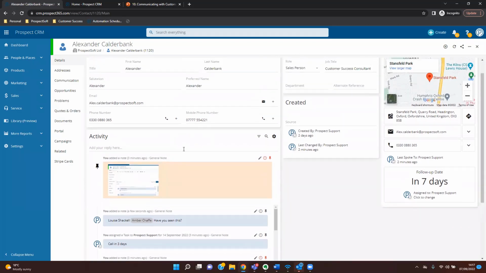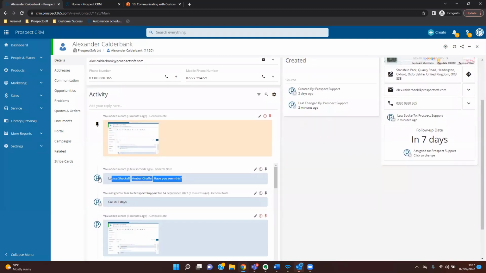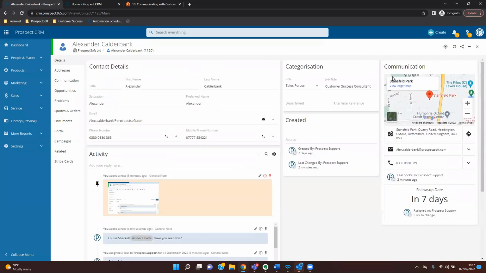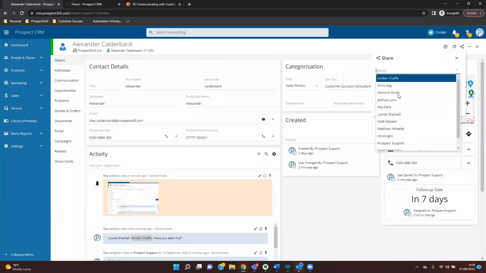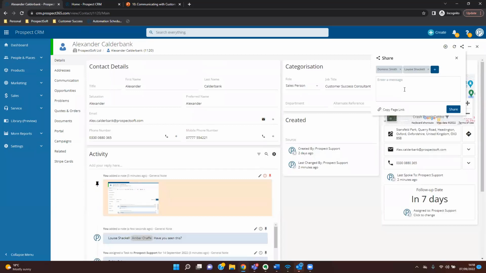There's also an option to share the entire record. So this is very specific, having a conversation with colleagues. There's also a share record, which allows for a more general share. So you can add, again, a couple of users into here, type a message and hit share. That again sends them an email similarly to the mention, but it just sends them the entire record and something they can have a look at.